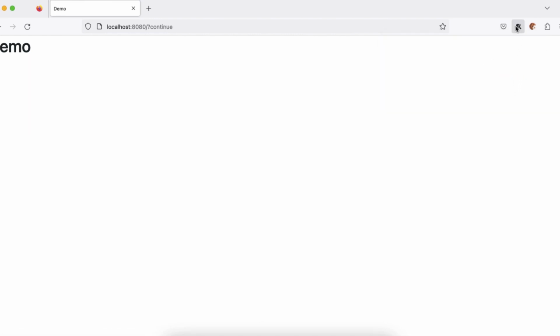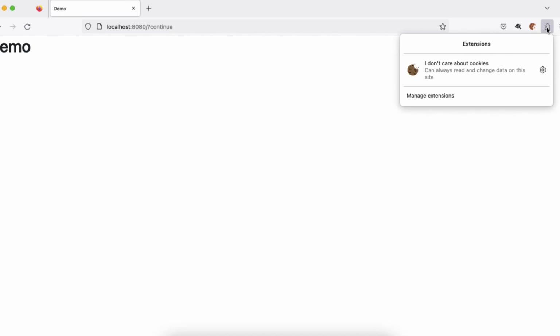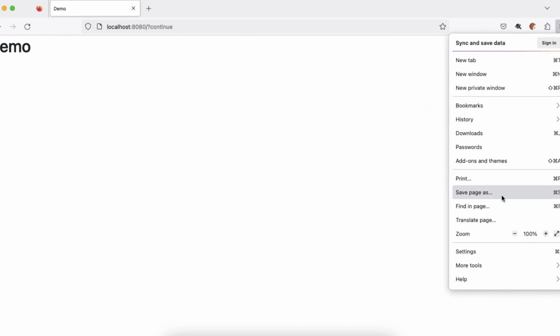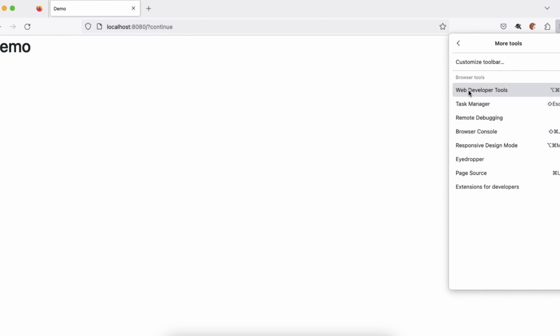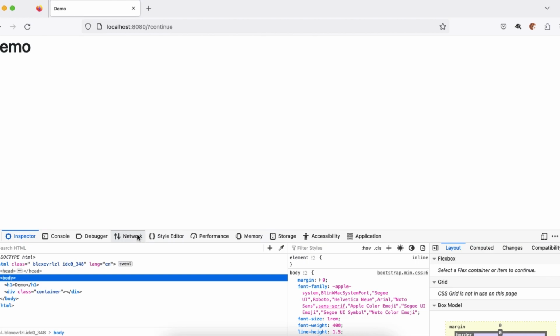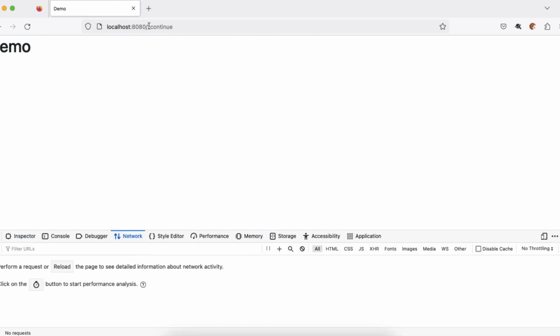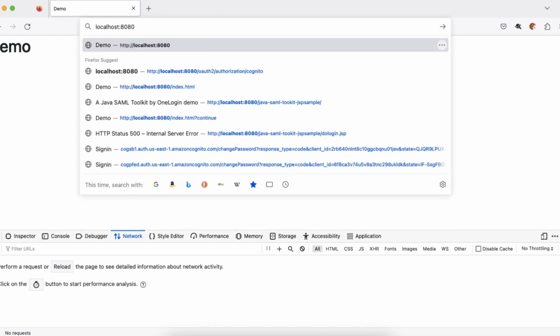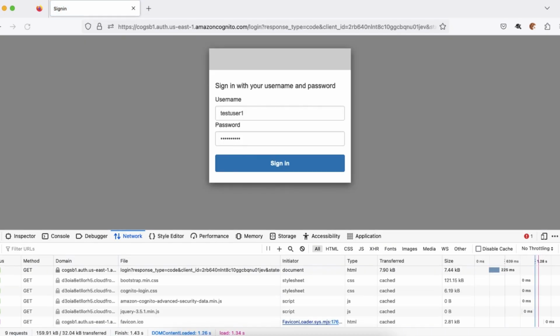So I'm going to use this SAML tracer, which is again another very good plugin that is used widely. I'm going to use that plugin. Somehow it's not working for me. I don't know what happened. So let me actually open the developer tools, go to the network tab, and all the cookies are cleared. So I will again access localhost 8080.